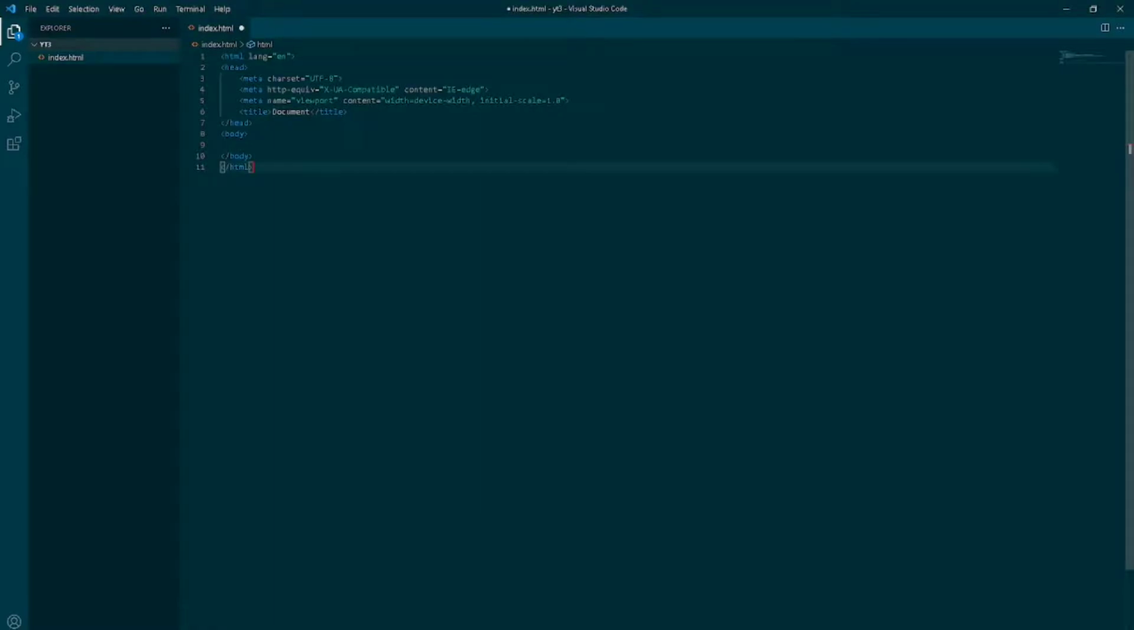So if I were to go back here, to start off with, what we're going to do is I'm going to create a section just like that, and then I'm going to create a new line. To go to the end of the line in VS Code, what you can do is press End on your keyboard and then simply press enter. And then I'm going to make an article tag as well.